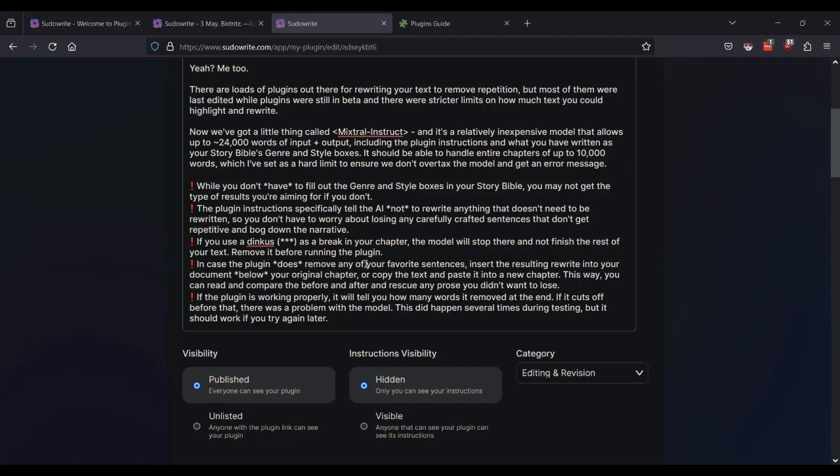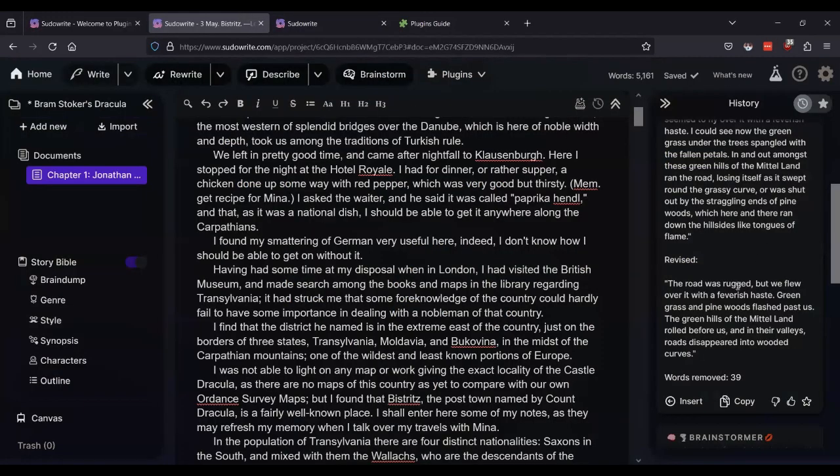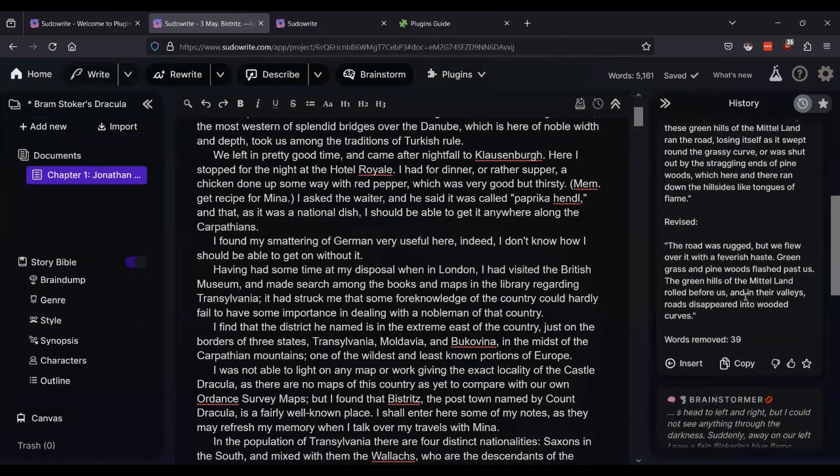In case the plugin does remove any of your favorite sentences, insert the resulting rewrite into your document below your original chapter, or copy the text and paste it into a new chapter. This way you can read and compare the before and after and rescue any prose you didn't want to lose. That's just a quality of life thing we have here.